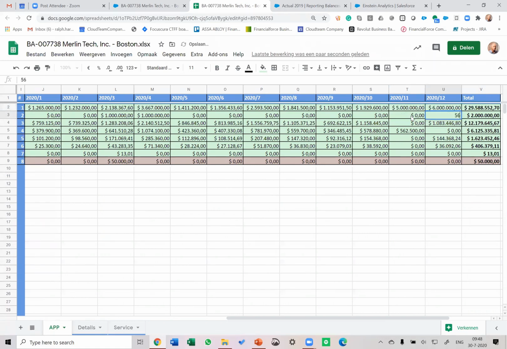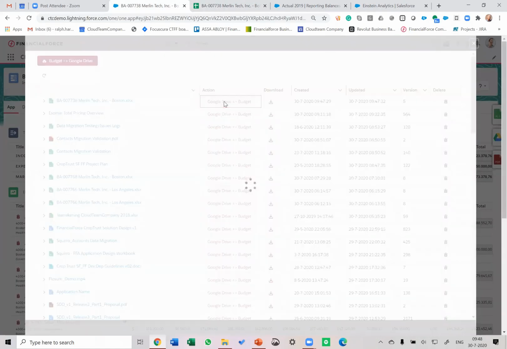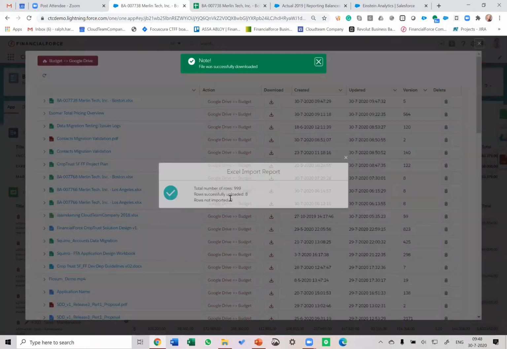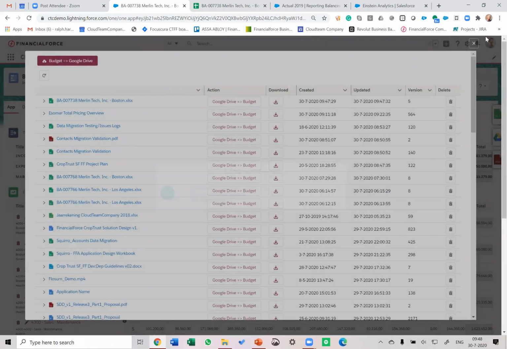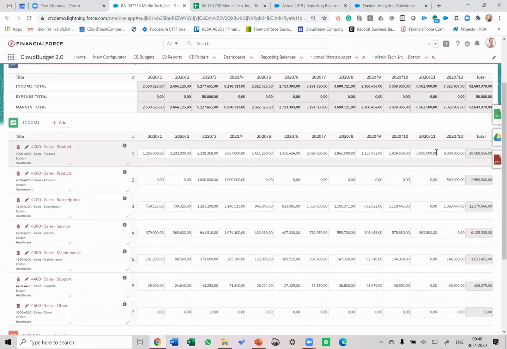So of course, I can also use other data for this. Automatically, because of the Google Drive system, it's saved. So if I now click on the link Google Drive back to budget, the system is now importing the file. I have to wait a few seconds until this confirmation has been shown. And as you can see, it's now the changed numbers directly imported from Google Drive. So it's a really easy tool.